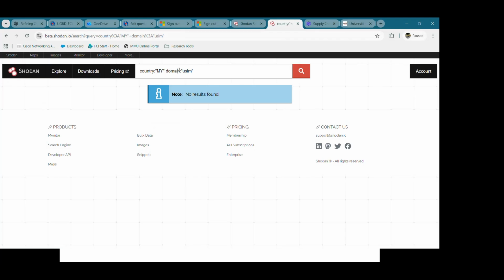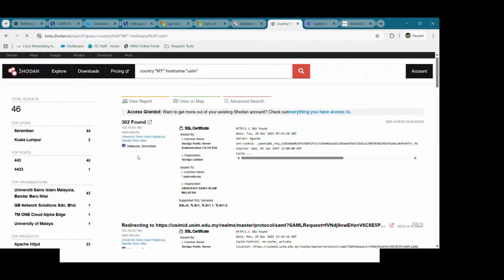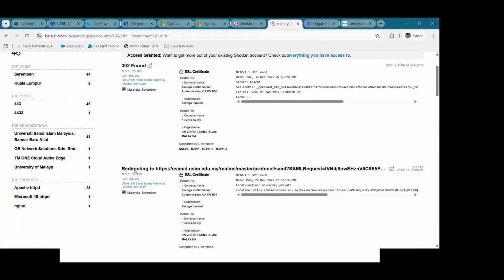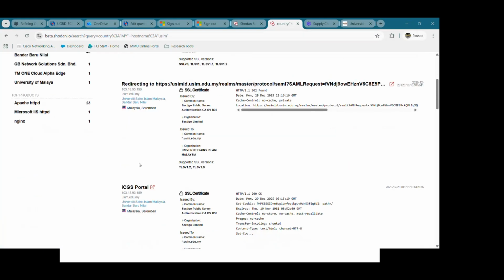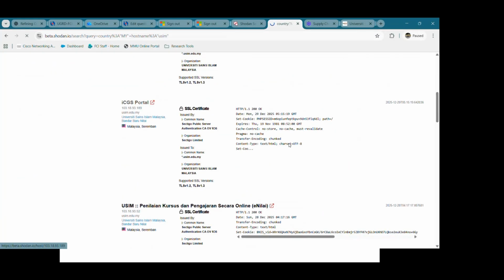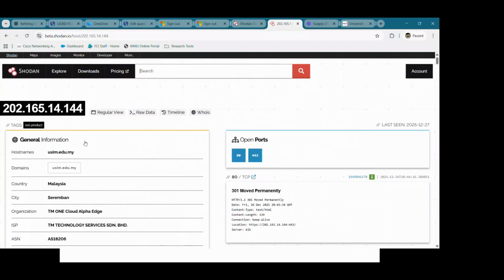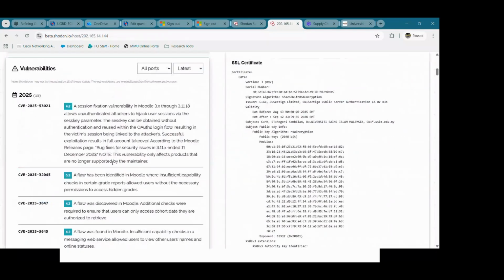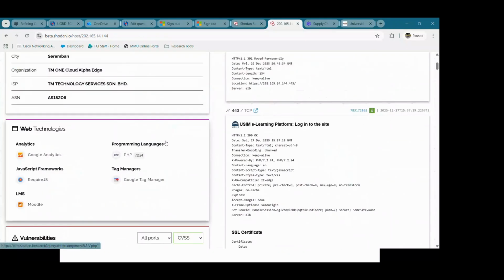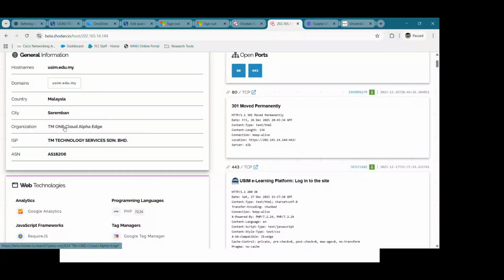Not domain, this is host name. Using host name, there are many exposures. E-learning also has some critical ones.